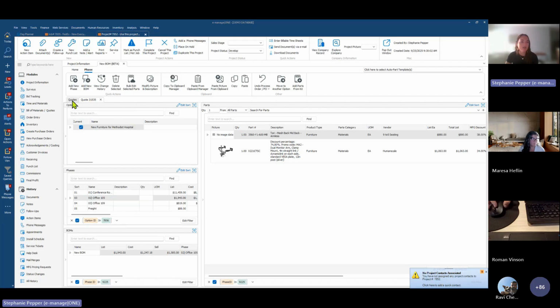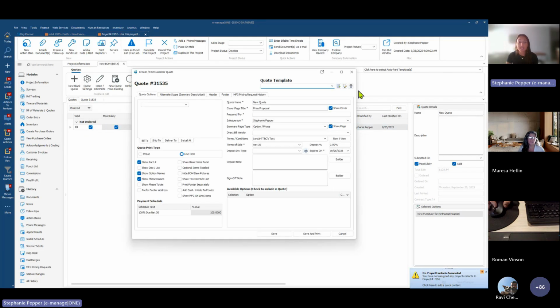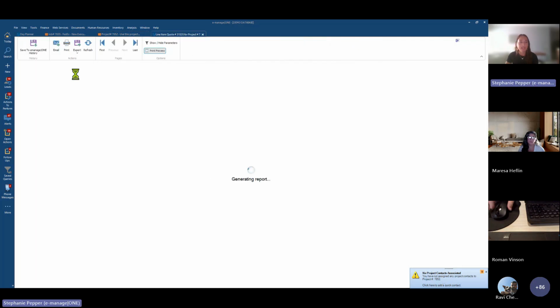Emailing quotes still the same. You'll still go into your quotes tab, go into your quote settings, get it ready, make sure the bill to's right. All this is exactly the same. None of this has changed, this window. So have your quote templates, all that, but save and print, you'll be in your normal view and email from there.